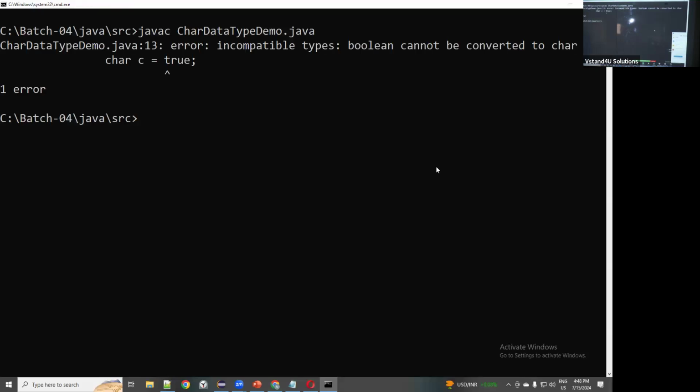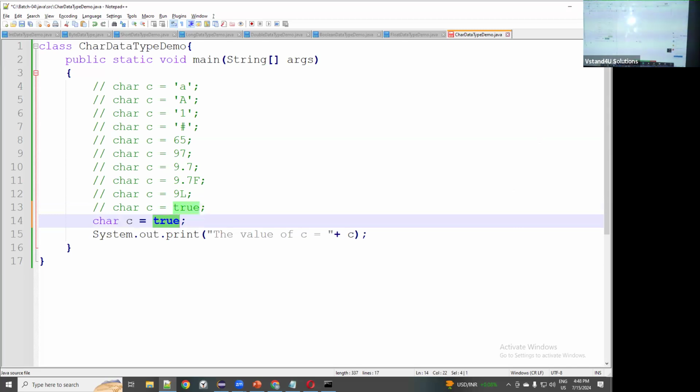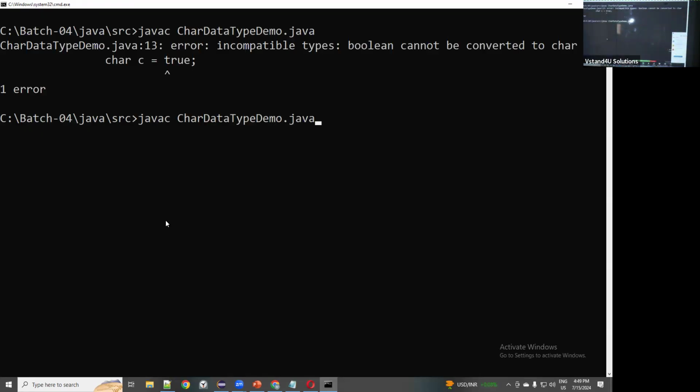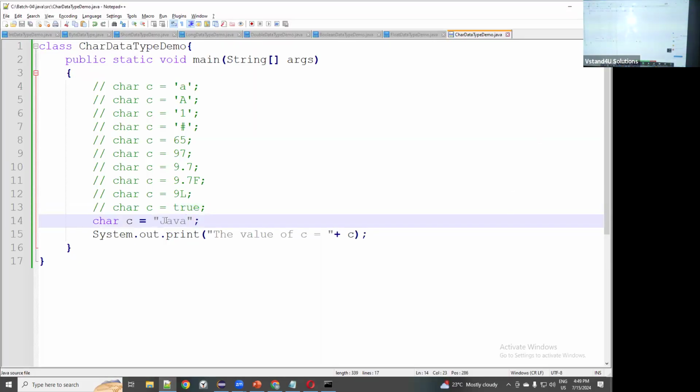Sir, how about string? Can I put a string into the character? Shall I? String cannot be converted to char. Pakka clear? No confusion? Now, wait a minute. I have a beautiful scenario for you to explain.